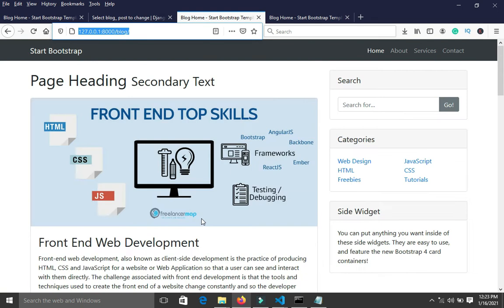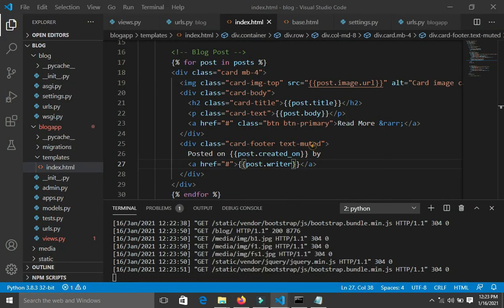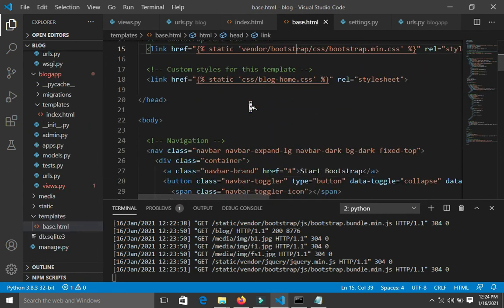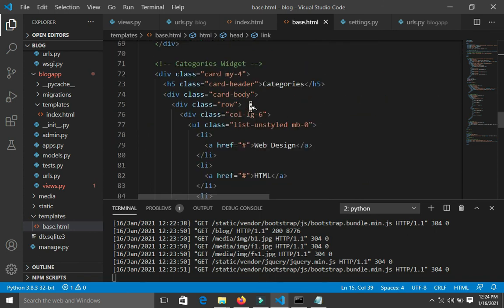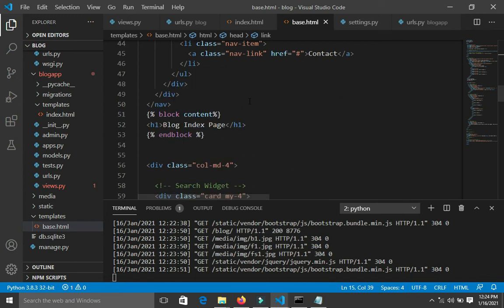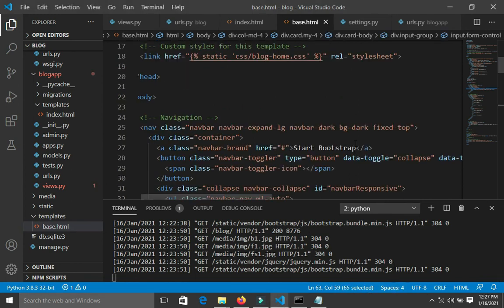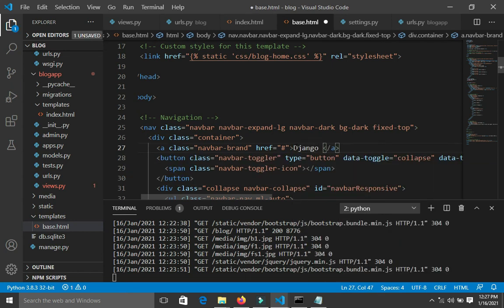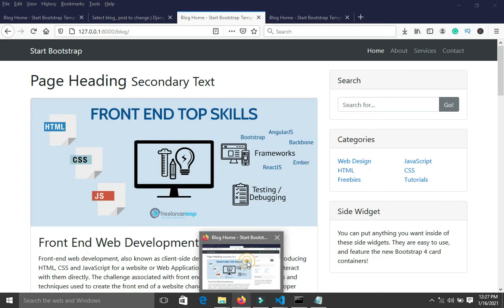I need to also change this text. Go down to the base.html, where it should be located. Let's look for it. I'm going to change this to Django blog. Save your work. Let's refresh. You can see Django blog.